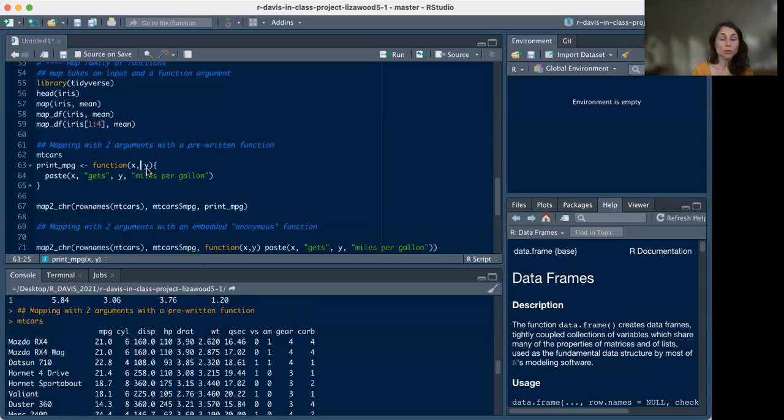And this function is going to have two arguments, x and y. So we'll do function(x, y), then open up our curly brackets. And remember, inside the curly brackets is where the operation action happens. And so the operation that we want to happen is we want to paste a value of x, which will eventually input as the car names, with the word "gets". So we'll do x, comma, quotation marks "gets", comma, then a y value, which will eventually be the miles per gallon column, comma, and then quotation marks "miles per gallon".